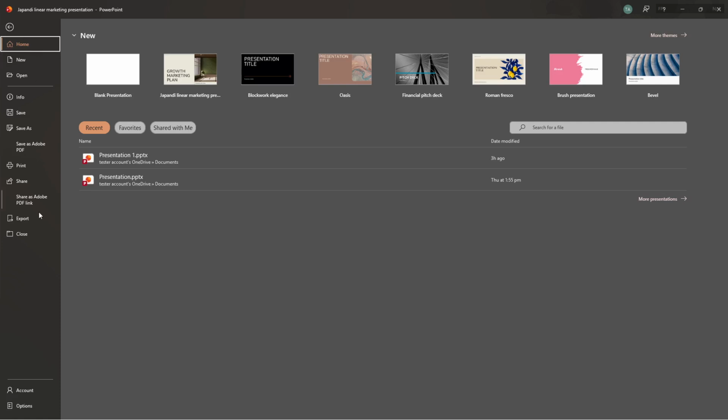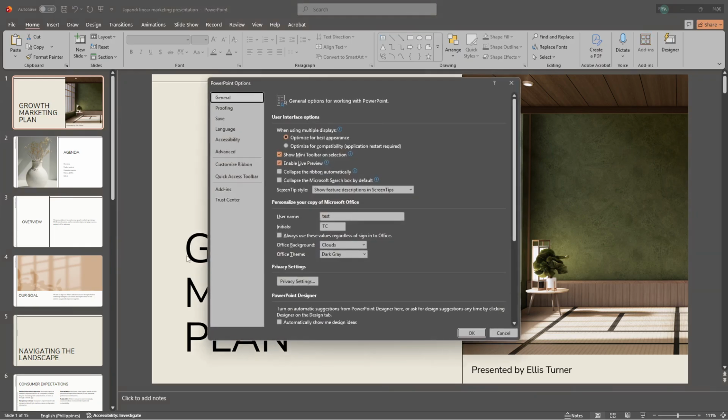How to change the default file save location on Microsoft PowerPoint. I'm opening PowerPoint from the Start menu on Windows. Once the Start screen appears, click File in the top left corner. The File tab opens a screen with a left-hand menu, not the regular ribbon.